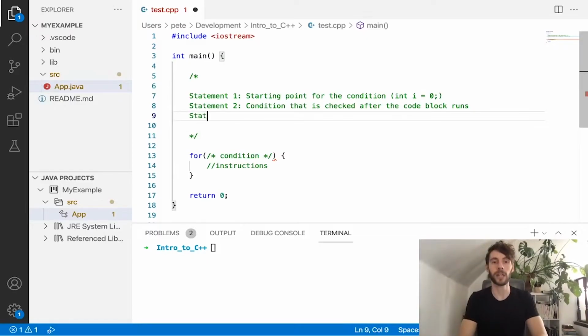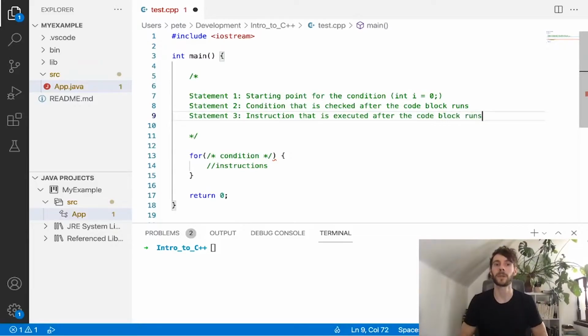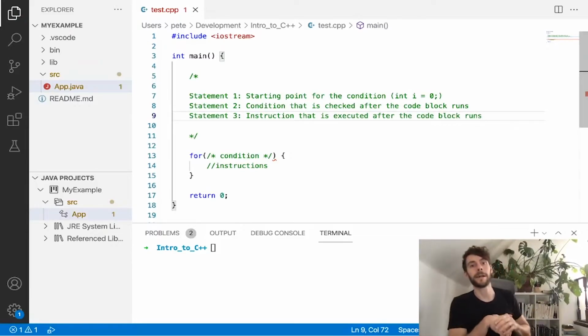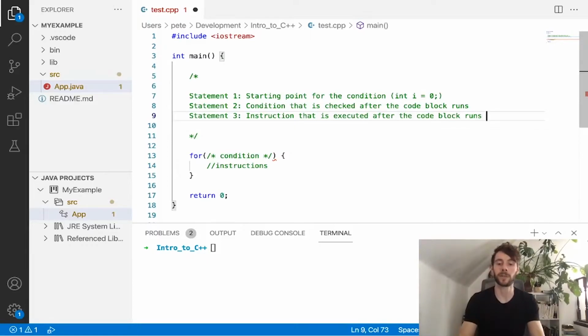So there's a third statement as well. And the final statement is the instruction that is executed after the code block runs, right? So this is usually something like this, which is the integer i and the plus plus operator, which we did not cover when we talked about operators, but the plus plus operator increments an integer by 1.